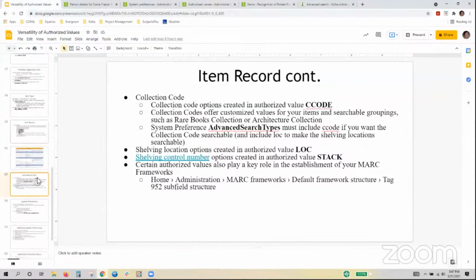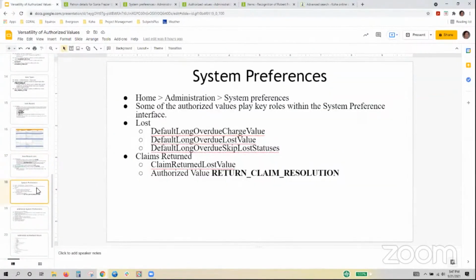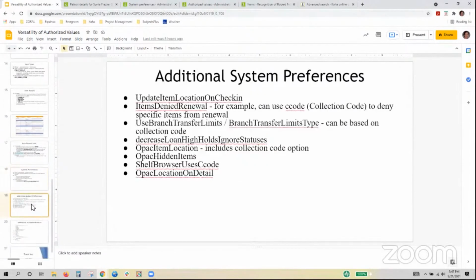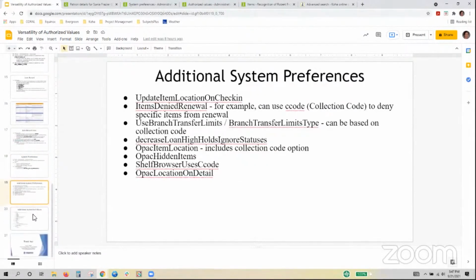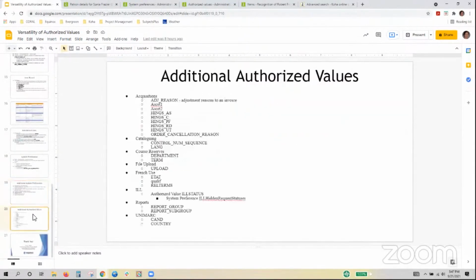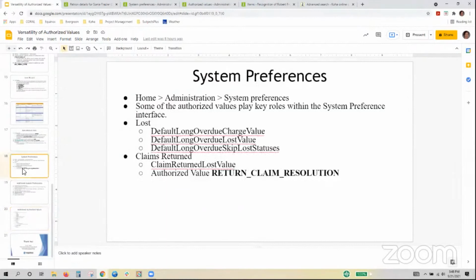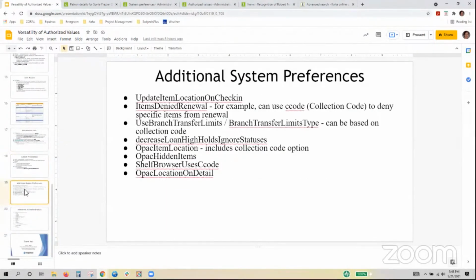And then I have as many of the system preferences as I caught. I know you can do more with your CSS, Java, things like that, as far as what you might want to display or hide. I have all the additional authorized values listed out here. And then I should have pulled this out. Do we have time for me to show this to you?